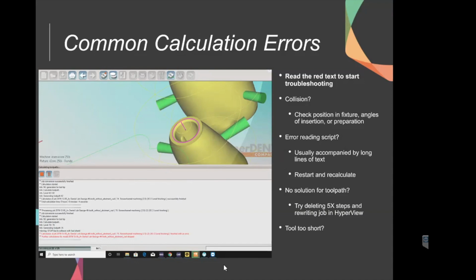"No solution for toolpath." This is also a common one that people see a lot. That's also sometimes accompanied by a long text, or you'll probably see HyperView automatically open up when you're at about 99%. That's a post-processing error. It could come from different things. Chances are you've gone a little too high with the angles. Those max insertion angles I was talking about before can really stop you in your tracks if you go a little too high. So you just want to make sure that you're staying under that limit. If you go over it, chances are you're going to get a no solution for toolpath error.